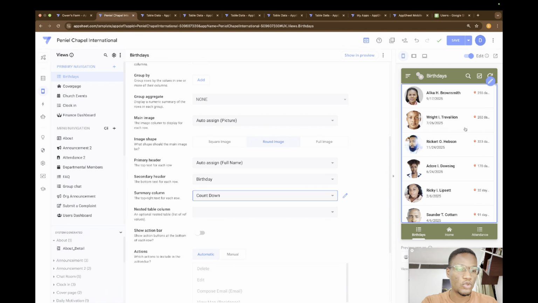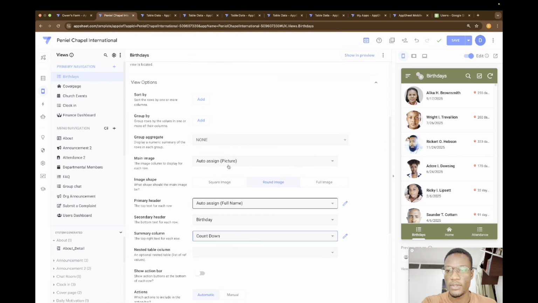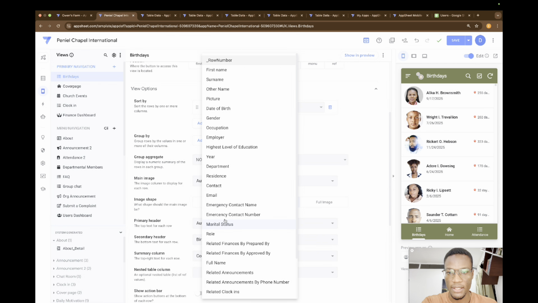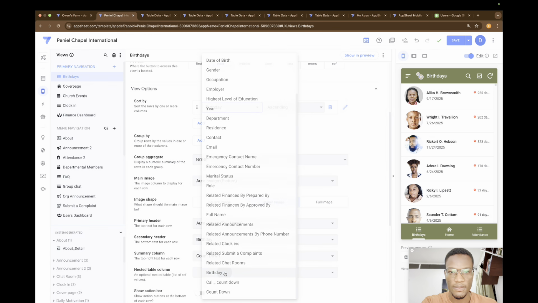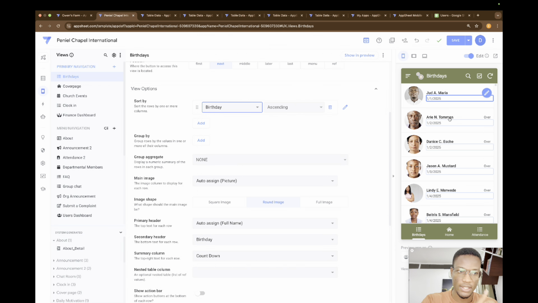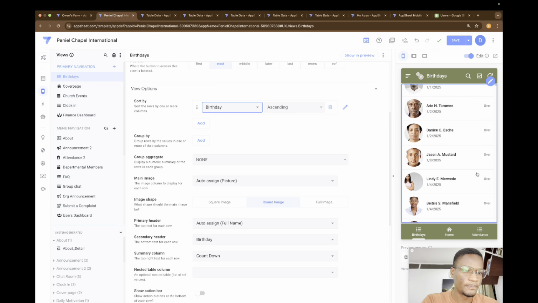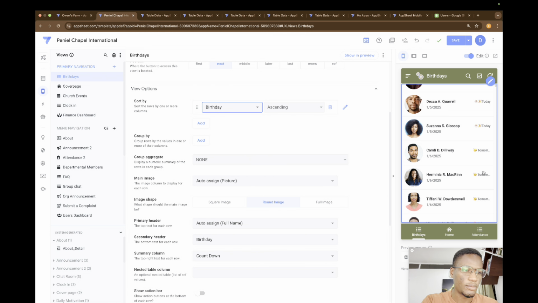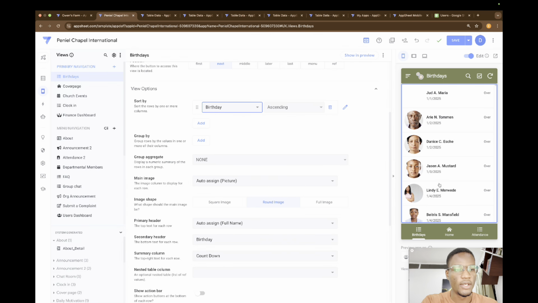Now what we want to do is sort this, right? So we want to sort it in ascending order of birthdays. So we select birthday, ascending order. Good. So these are the birthdays. So we have over, and then we have today, and then we have tomorrow, and so on and so forth. Nice. Now we want to format this so that if it's over, we have the order in red font, and then the name struck out.